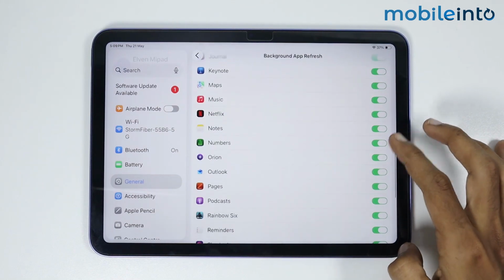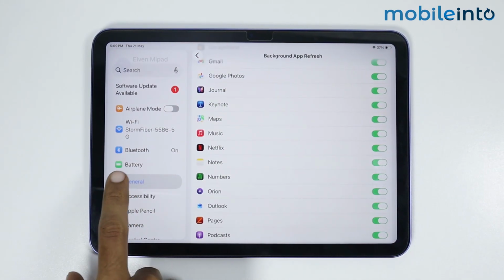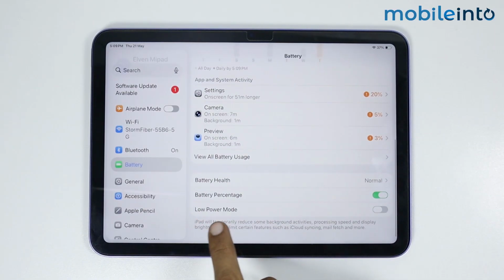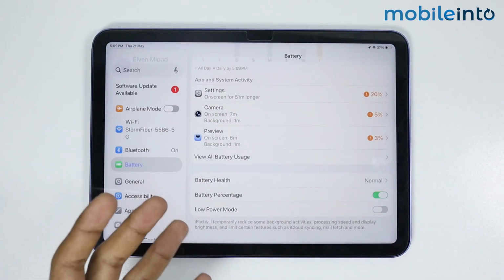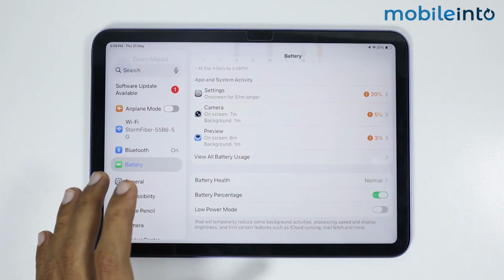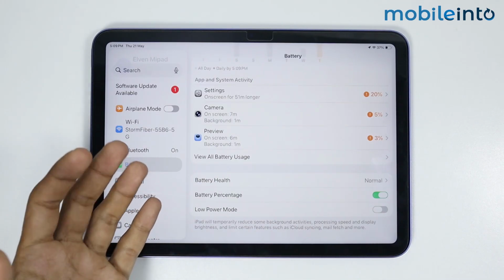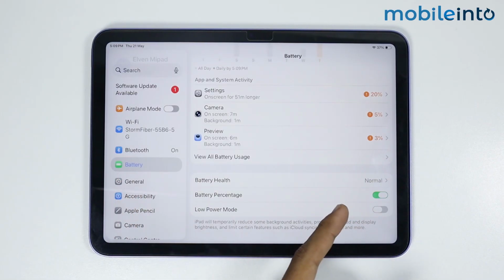Now after you disable the toggle for all the apps over here, then go back to the main settings page and tap on Battery. Over here, just scroll down, and if low power mode is enabled on your iPad, just turn it off. Because when low power mode is enabled, your iPad will prioritize the battery life over the performance of your iPad. And if this feature is enabled, the performance of your iPad will be significantly lowered down while you're gaming. So make sure you disable this toggle to get a better gaming experience.